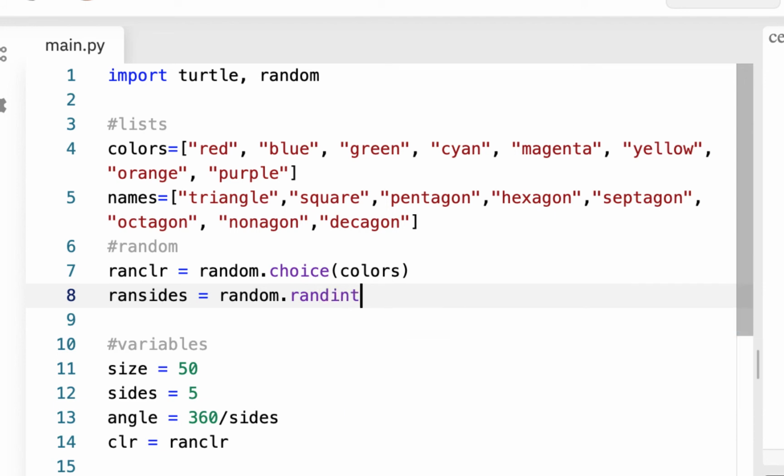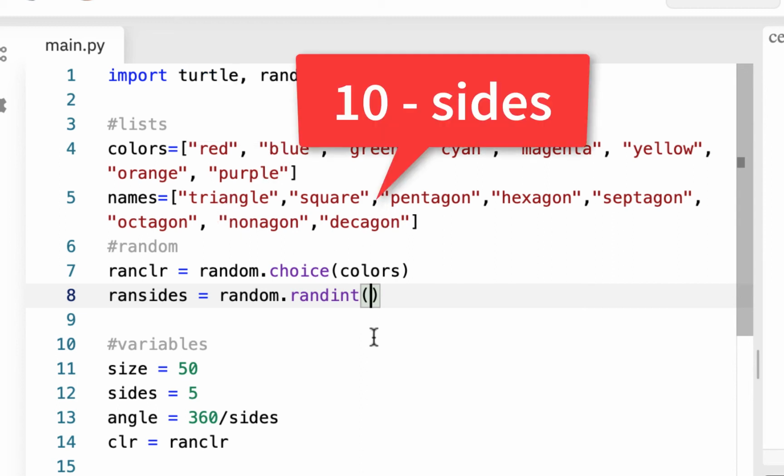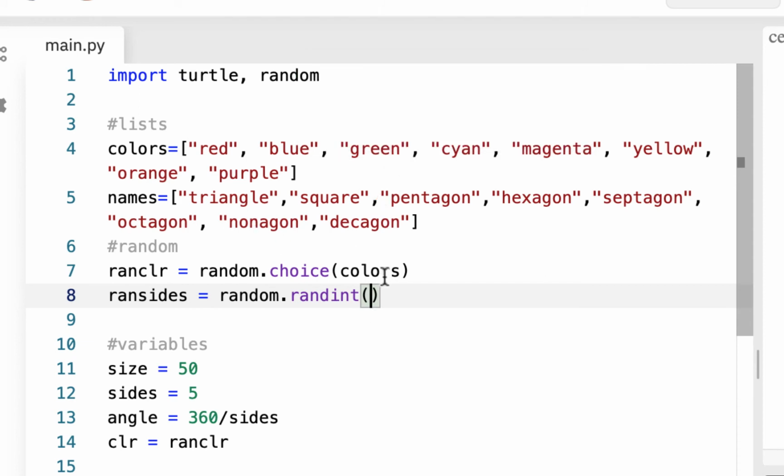Now that won't come up here, but that's a method, rand int, and we're not going to do anything up here. We're just going to get the rand int, a number between, remember, 3 sides and 10 sides. We're not going to start at 1 because we're not going to make a one-sided polygon. We'll make a 3-sided polygon or a 10-sided. So we'll make between 3 and 10 is what we're using here.